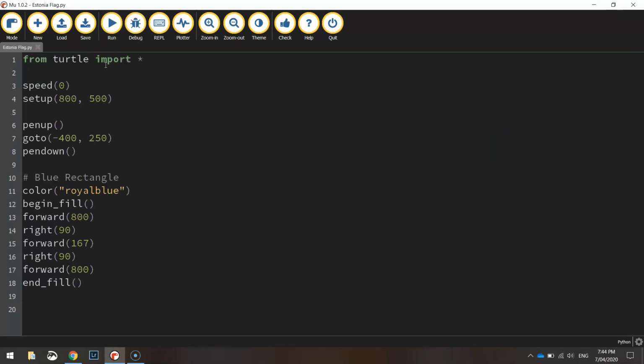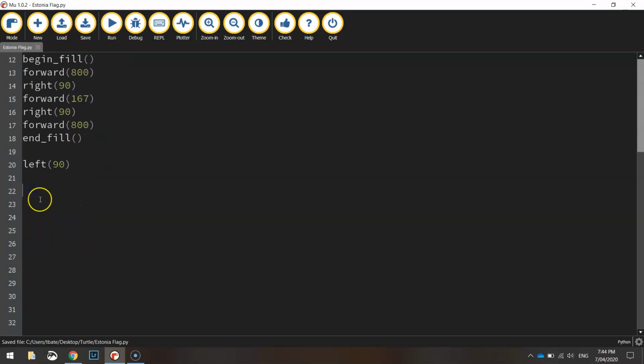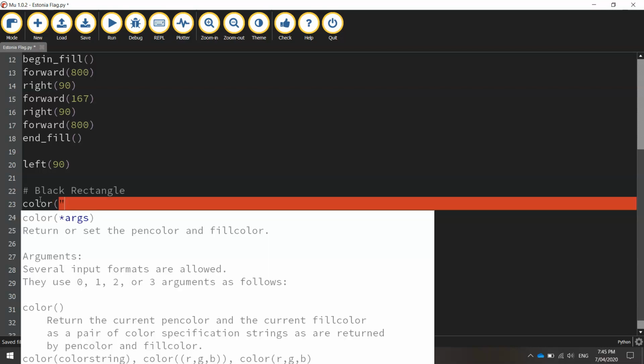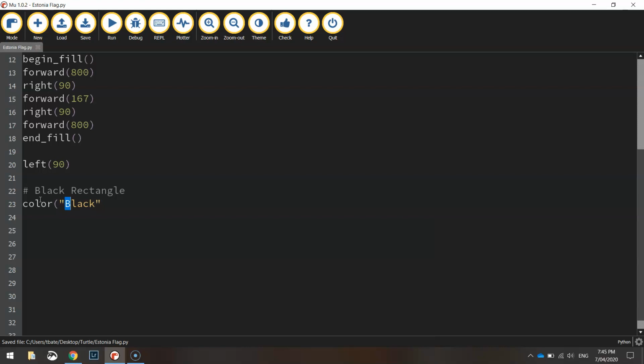Okay, so before we draw that rectangle, we'll just need to turn our turtle around to the left at 90 degrees. So now he's facing the right way. Just make a bit of space here. I'm going to put a comment that says black rectangle. And we're going to change our color on the next line to black. You probably don't need a capital B there, so I'll just get rid of that.